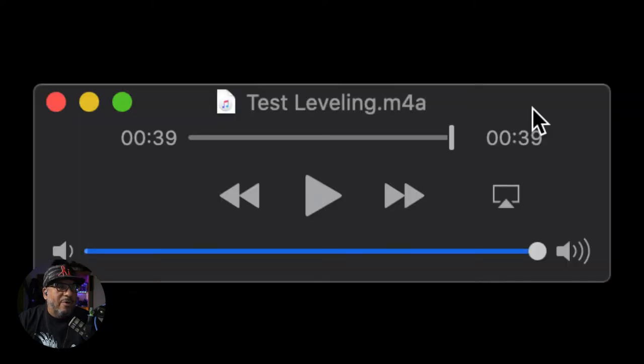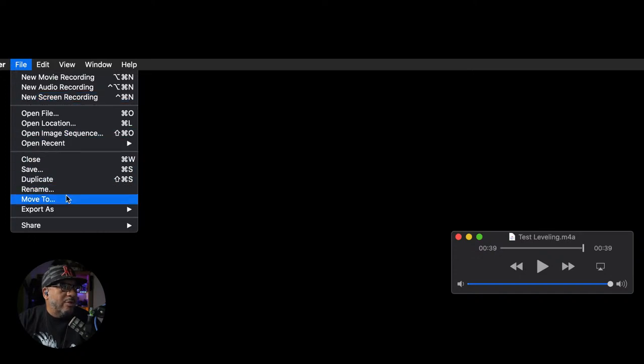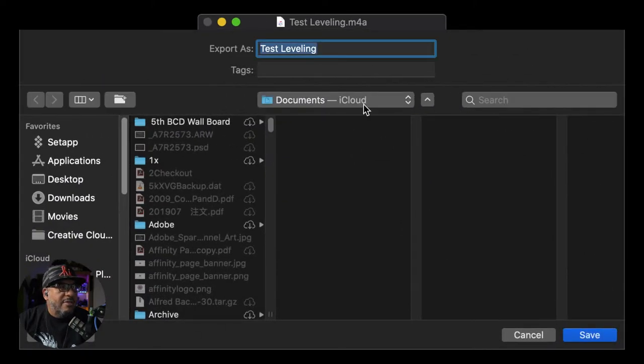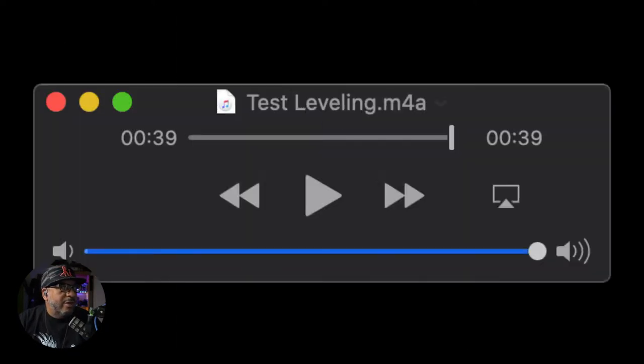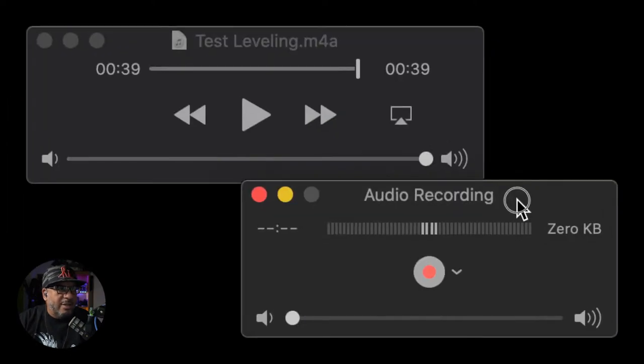Maybe because I M4A'd it. Let me see if I export it as an MP3. It normally just works, but, you know, sometimes it can do weird stuff. I'm going to just save this as a different file. That doesn't work. Let's try this real quick. Go to QuickTime and make a new audio recording. Hopefully this doesn't break anything.